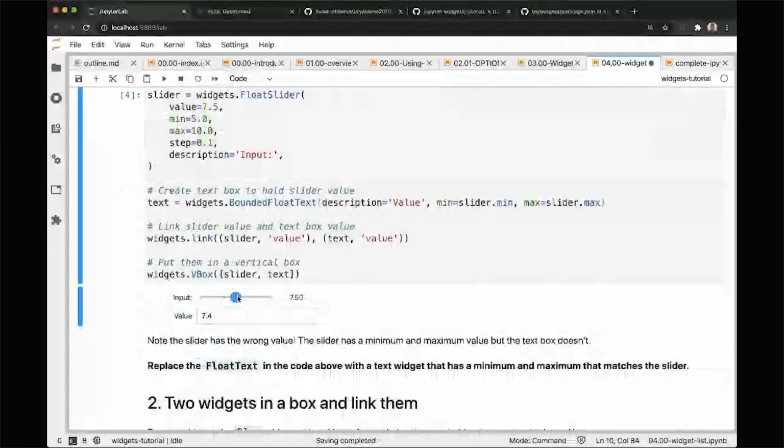Okay, so my first check: have I broken the slider to box direction of the linking? Nope, that still looks good. Now what happens if I try to put in 100? Let me put in a longer number here. When I hit enter, whatever I've typed in is going to get reduced to the maximum value. If I try typing in something negative, the bounded float text will set the value to the minimum value.